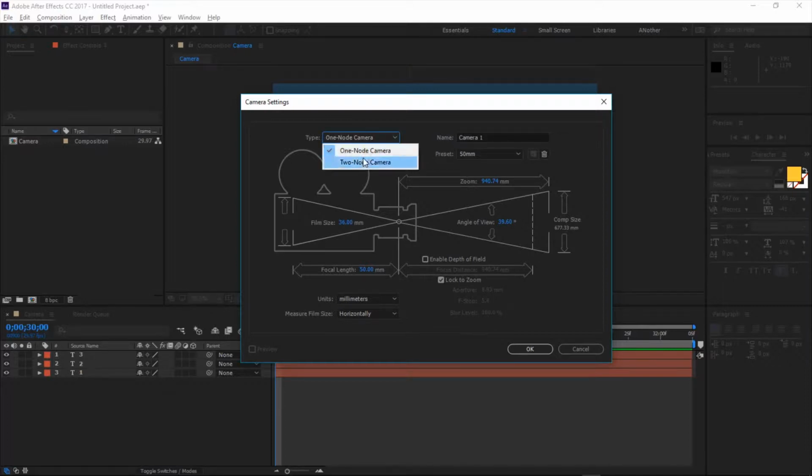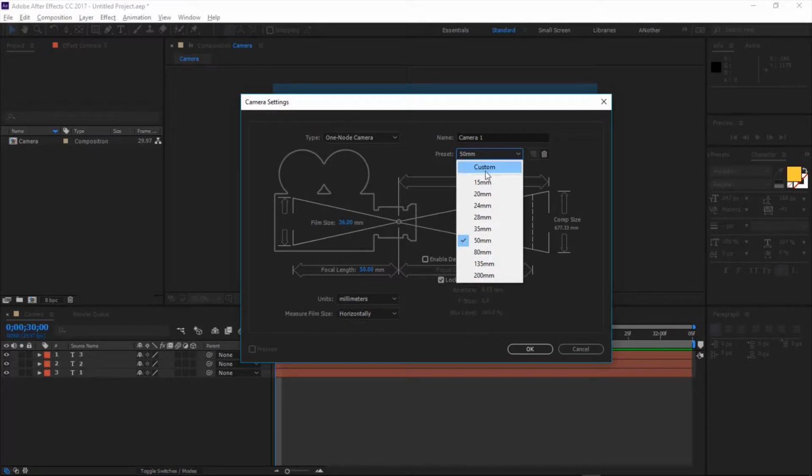Type, we shall be using a 1-node camera. A 2-node camera is when you want to focus on one object, on one particular thing among many things. Right now we want to focus on all. That's why we're going to use a 1-node camera. The preset is the size of the lenses. We are going to go with the 50. If you know cameras and know how to use cameras, it's according to how you want to choose which lens. So we're going to go with the 50.